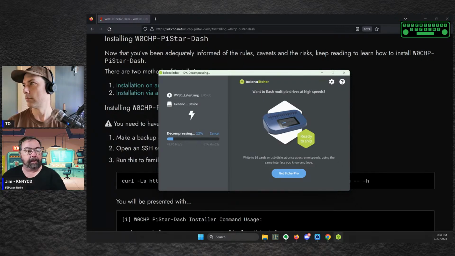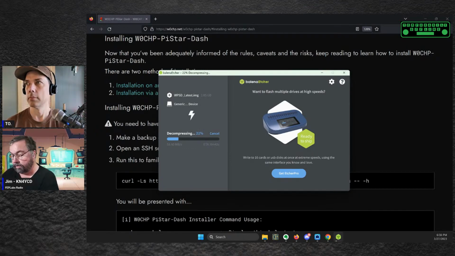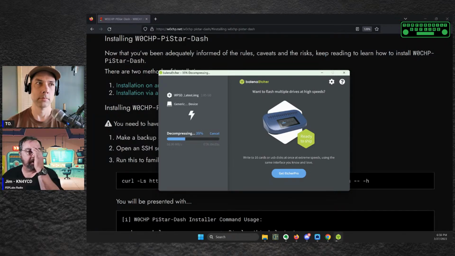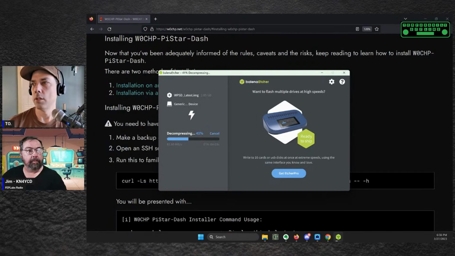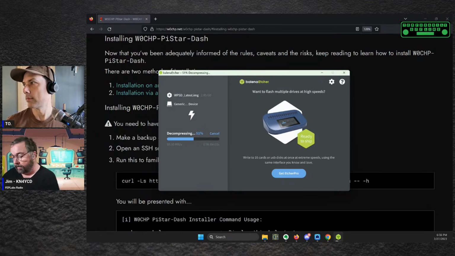Now, if you're playing along at home and you're going to do this on an existing Pi-Star install, you want to grab a backup of your Pi-Star before you do the deed. Can you show us how to do that? I am going right there.